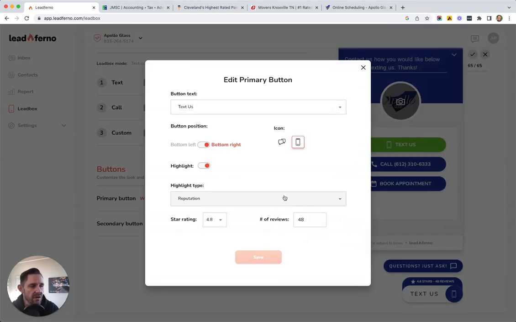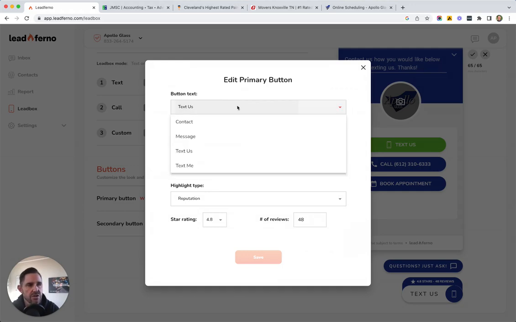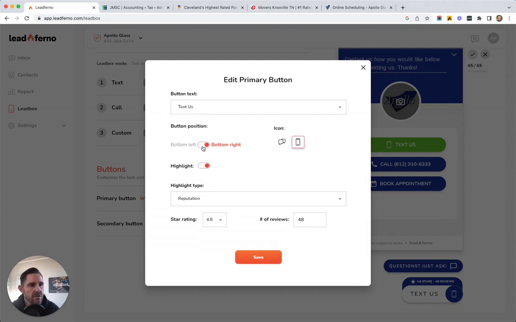Once I mouse over it and click the pencil icon, I can now edit all the options in this button. So here's where you can control the text that's within that button. You have the options of contact, message, text us, or text me if you're a solo run business. We'll stay with text us here. You can control if you want it to be on the bottom left or on the bottom right of the screen. Default is bottom right. This is where most people look for a chat or this type of contact button. So we really do recommend lower right if at all possible. We have two different icon choices for that button, so we can change it to our chat bubbles if we want. The next feature in this button is called our highlight.